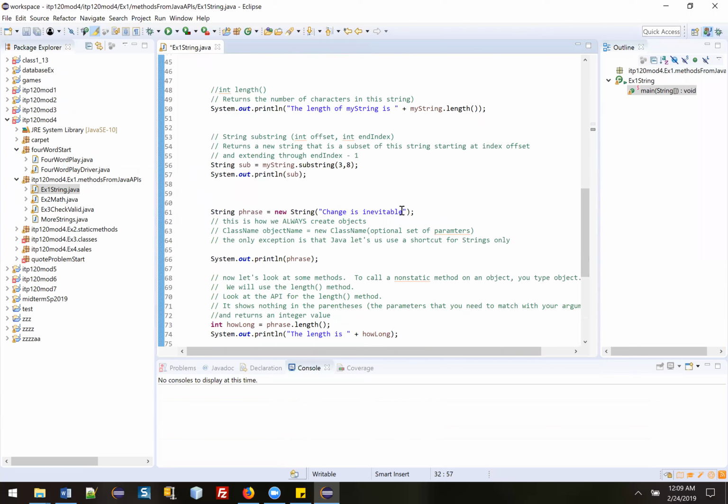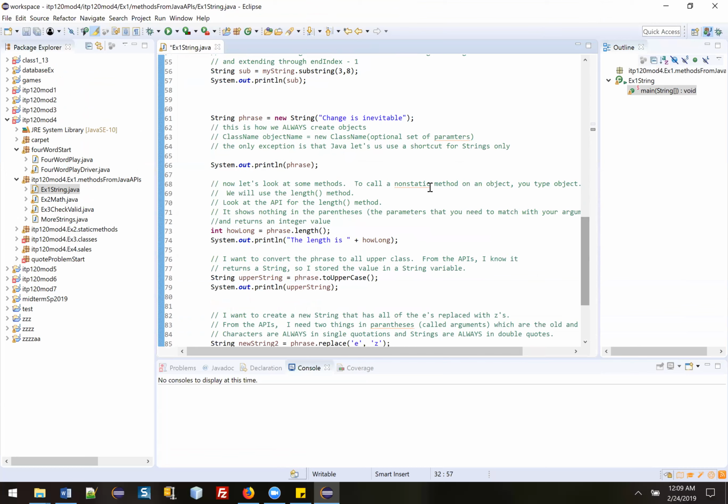Here's a new string I just made, okay? And again, using new to create objects. The only exception is strings only. Java lets you do the shortcut if you don't want to. You can print it out if you want to do it that way. Okay, so again, for non-static methods, you do an object.method. So let's look at some of these. How about length?